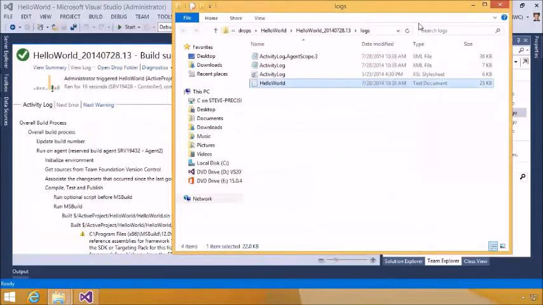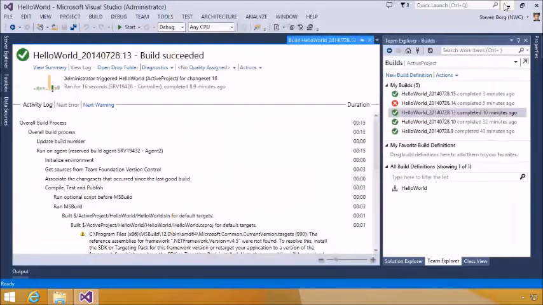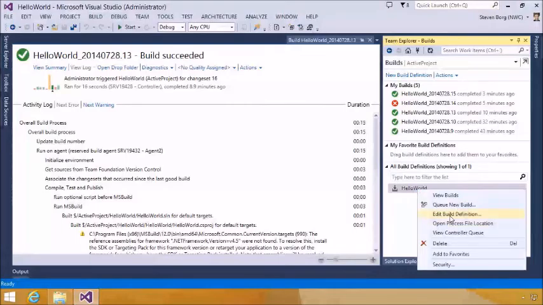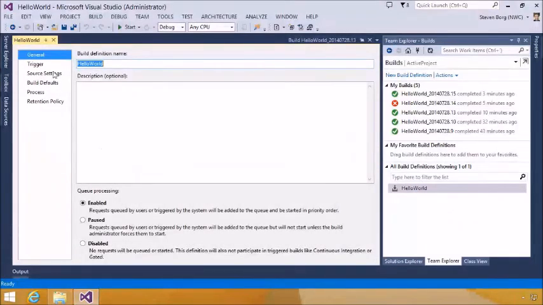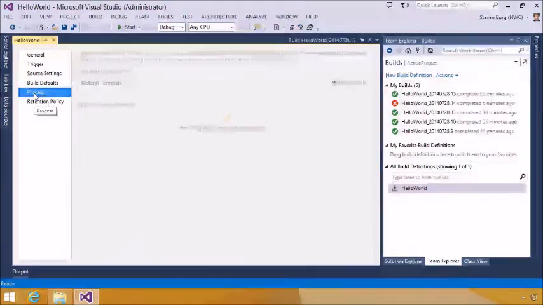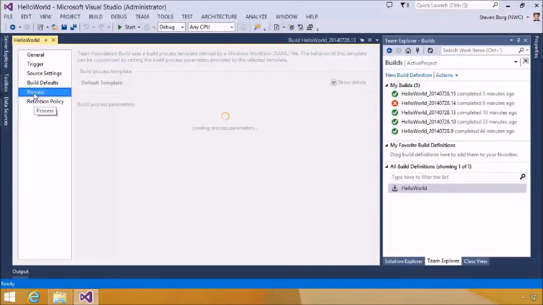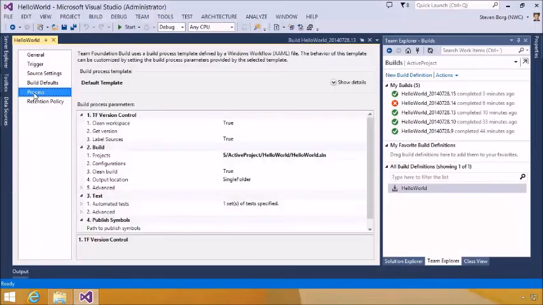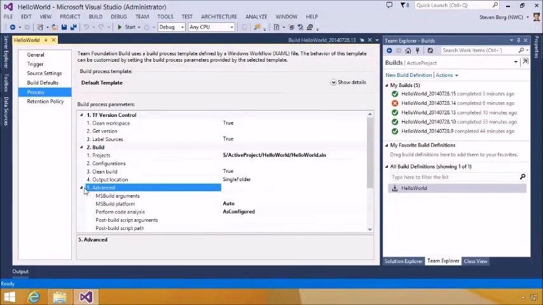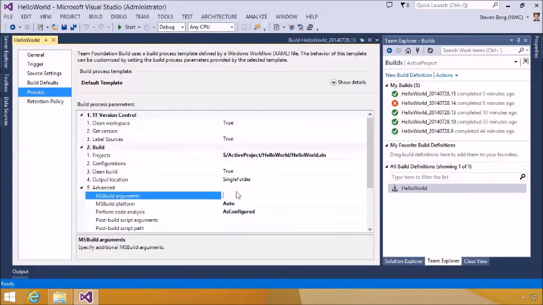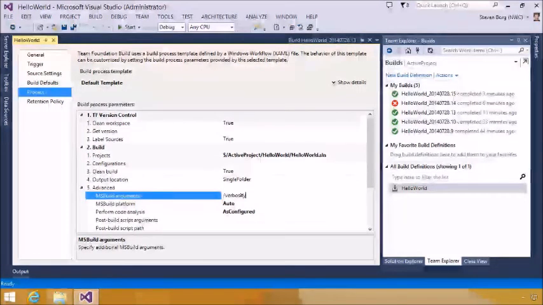But if it's not verbose enough, we can increase the verbosity of the logging, and we do that by going into Hello World, editing the build definition, and we can do it either here or for an individual build. But in the process, we're going to pass into MS Build an additional parameter. So let's go to the build under Advanced, and a parameter, it's called verbosity. And we can use several different values.